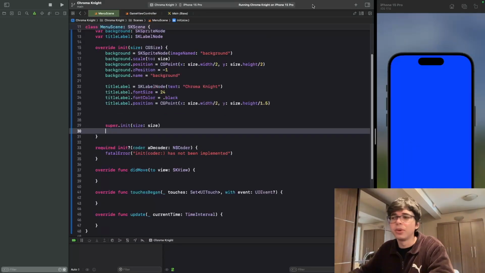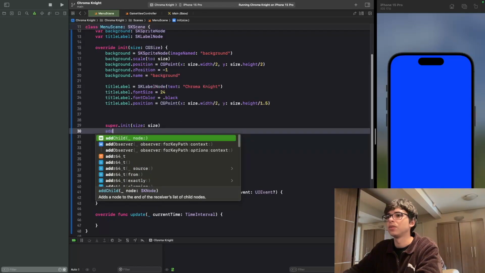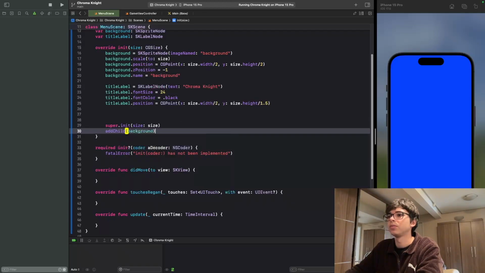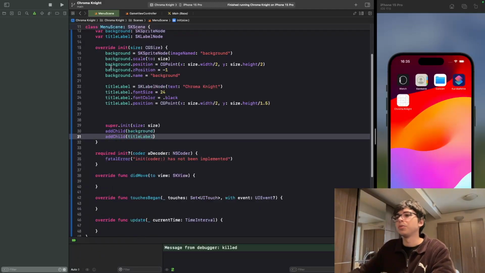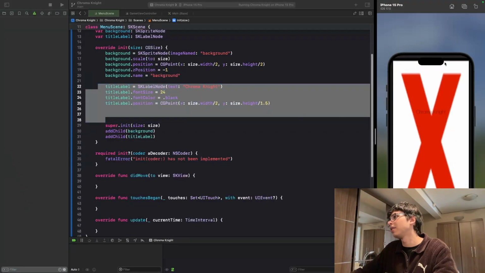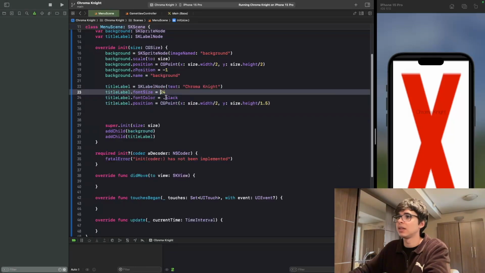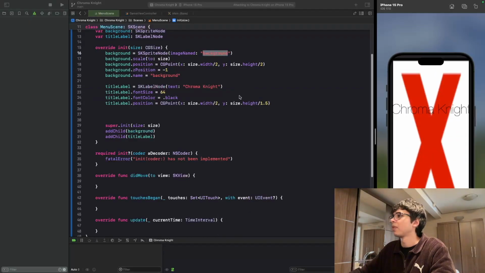One thing that I made wrong, we need to add child background, add child title label. So we created the labels, but we didn't put on the screen, so now we have it. This X image means that we don't have yet an image for that file. And there we go. We have kind of a menu.